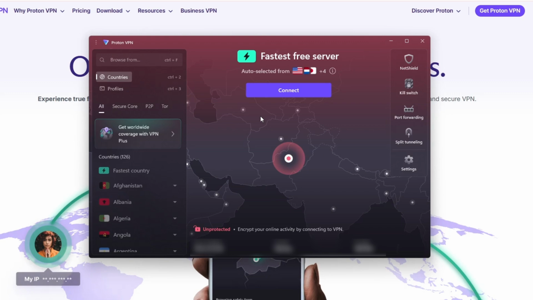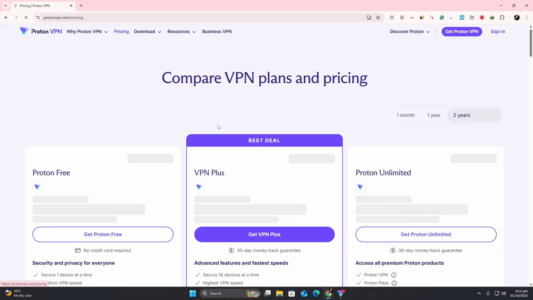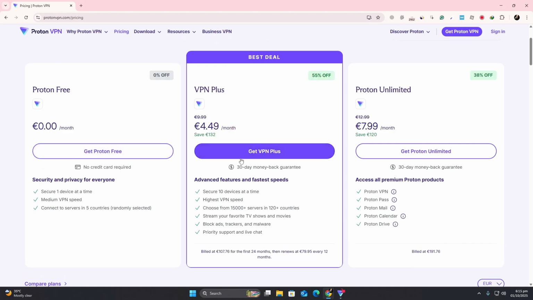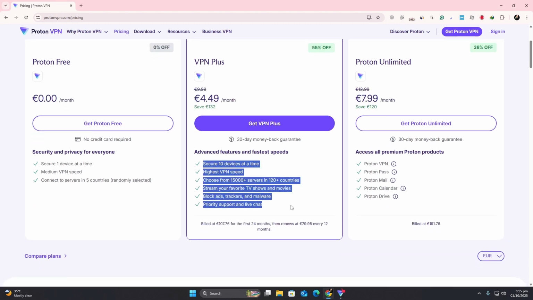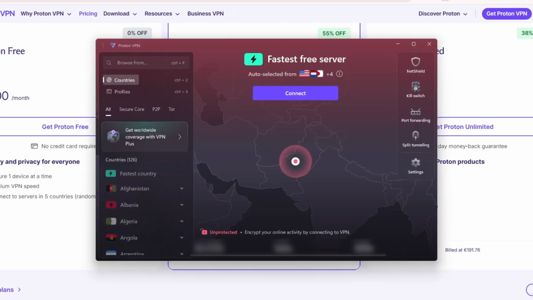Proton VPN offers both free and paid plans. The free plan gives you access to servers in a few countries, while the paid plan unlocks more servers and faster speeds. After you log in, you will see a simple dashboard.